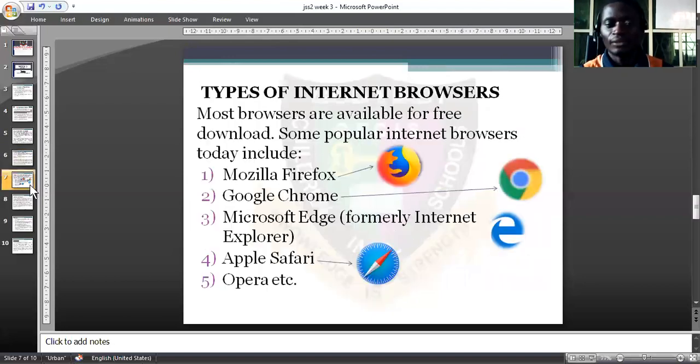Now let's consider some types of internet browsers. If you look at your screen, we have Mozilla Firefox, which is quite common. We have Google Chrome, another powerful web browser. We have Microsoft Edge, developed by Microsoft Corporation, formerly called Internet Explorer. Then we have Apple Safari, the one used by your Macintosh system to access the internet. I also have Opera. We all know Opera, which is common on our Android phones. Opera Mini.